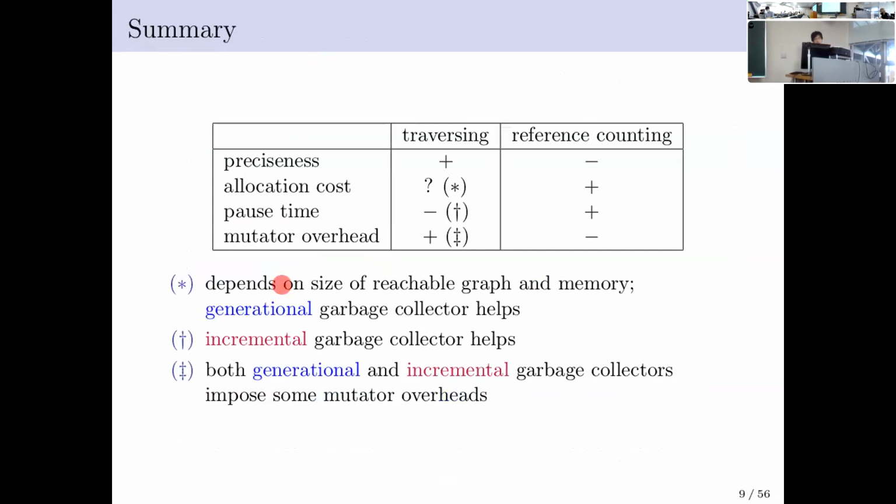So here's a small summary. In terms of whether traversing or reference counting, neither is generally better than the other. This is the summary. And there are some remarks. So there are so many footnotes speaking about the cost of traversing garbage collection. Allocation cost, like I said, depends on the size of the reachable graph and the amount of memory you are using.